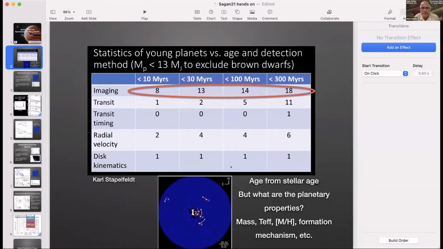So this is the various methods, and there's the HR 8799 planets, which Christoph was just mentioning, down at the bottom. So once we have these discoveries, what are the planetary properties that we can infer from the spectra: the mass, the effective temperature, the metallicity, formation mechanisms, and so on.